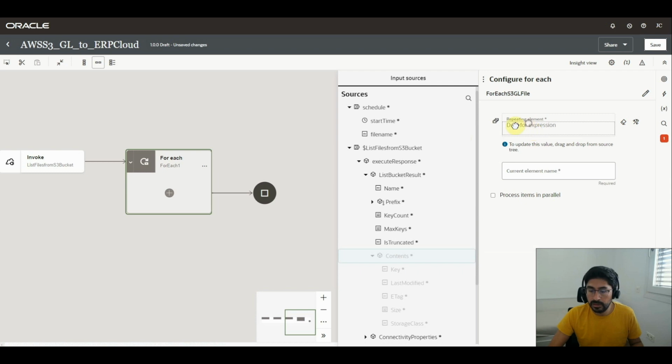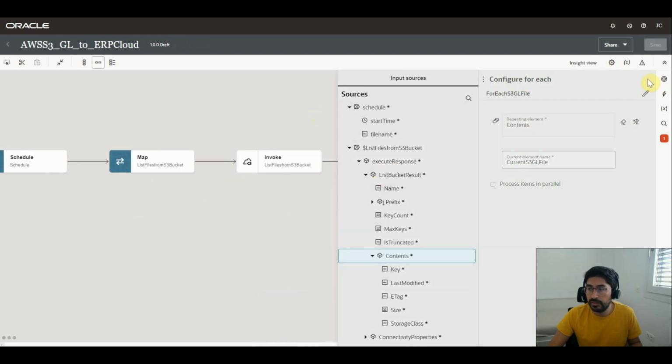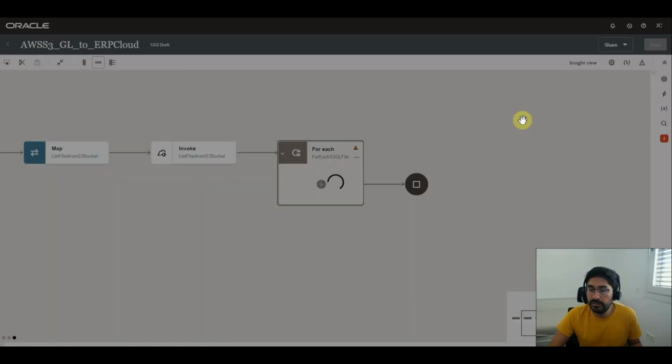So that's the one that I will paste here, and I will say that the current element through the iterations is gonna be named as current S3GL file. Right? So there we go, and that's, let's say, the only thing we need to provide here. Right? So I'm gonna save my progress.